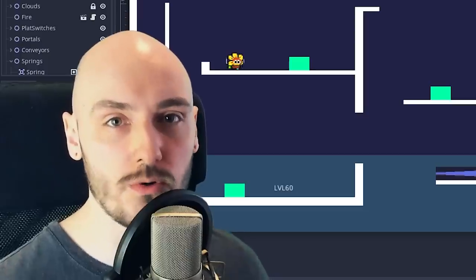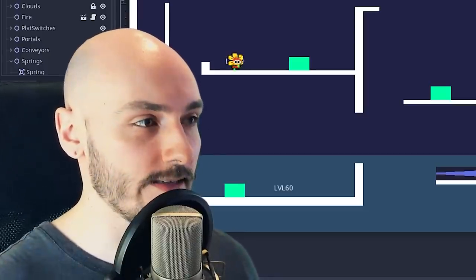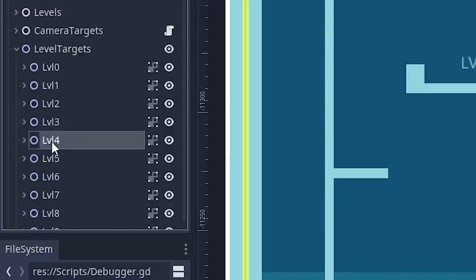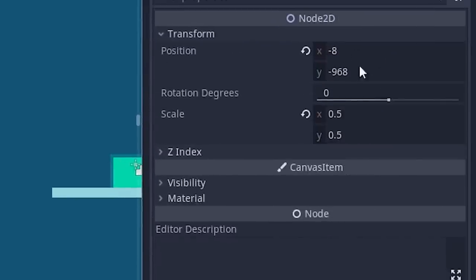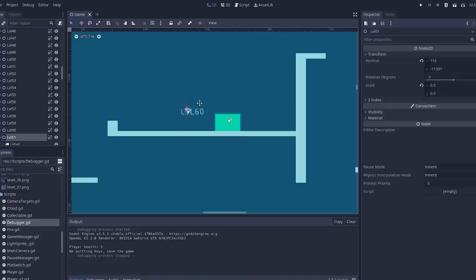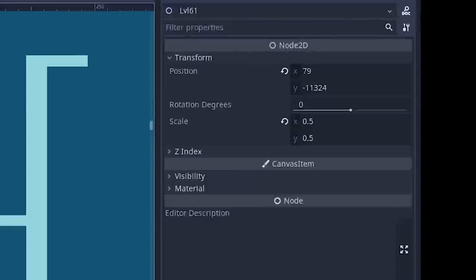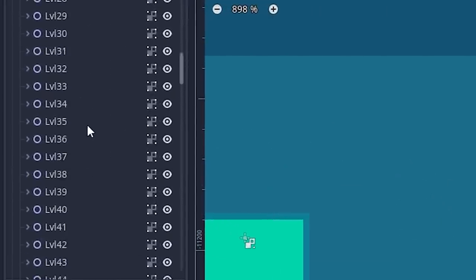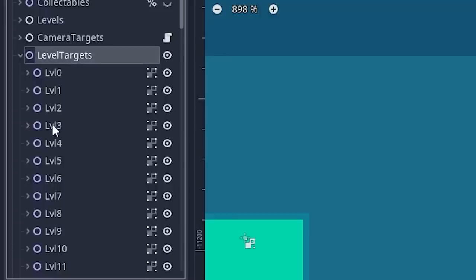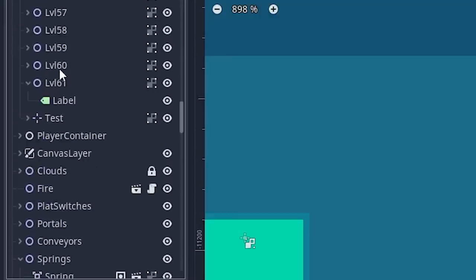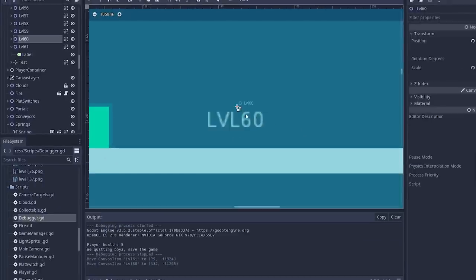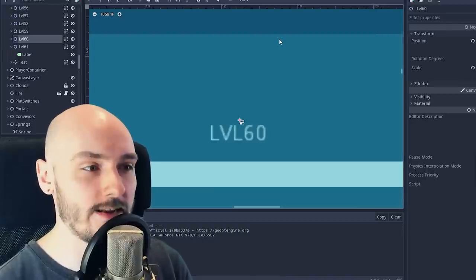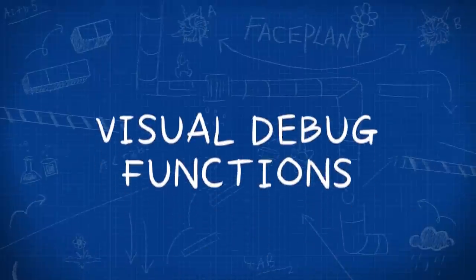That is all automated. And the way that it works is, basically we have this level targets group here, which is where all of the level targets are stored. Each of these nodes has a position. I can change the position of 60, for example, and it's updating the position in the transform. When I play the game and type in 60, it says, okay, which is the 60th child in this group? And what is its position? Let's teleport the player to that position. And it's as simple as that. A very useful tool that has saved me so much time.